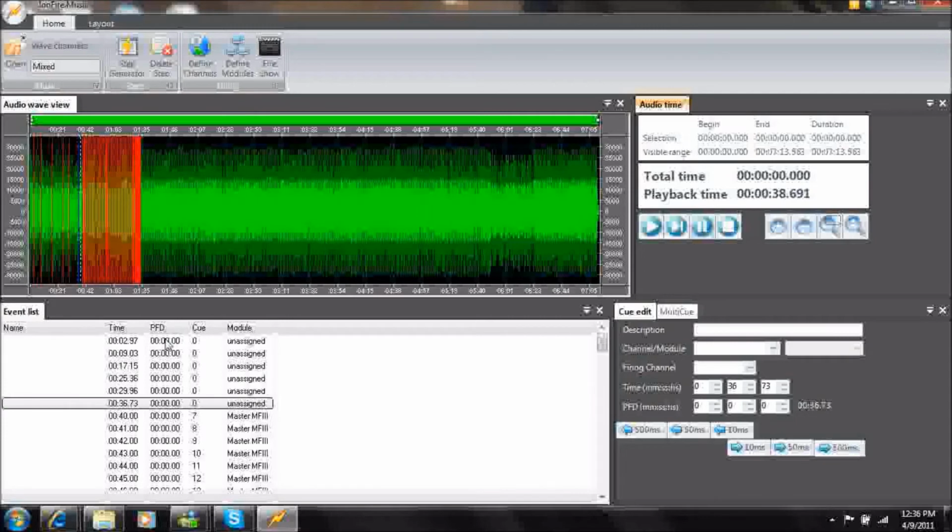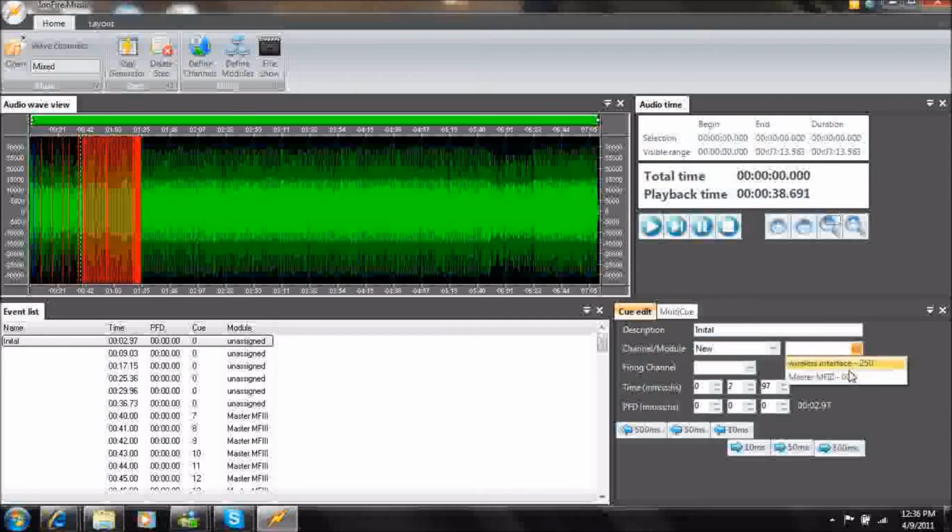And the first 6, we didn't really assign anything. So we'll say the first one, we'll just call it initial. The module's going to be new. Now you're going to assign it what module you're using. And, of course, we only have one, so it's going to be MF3 001. And you're going to assign it a cue. We're going to call it Q1.